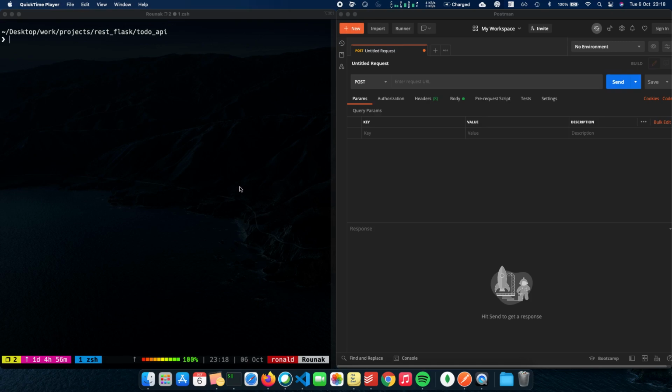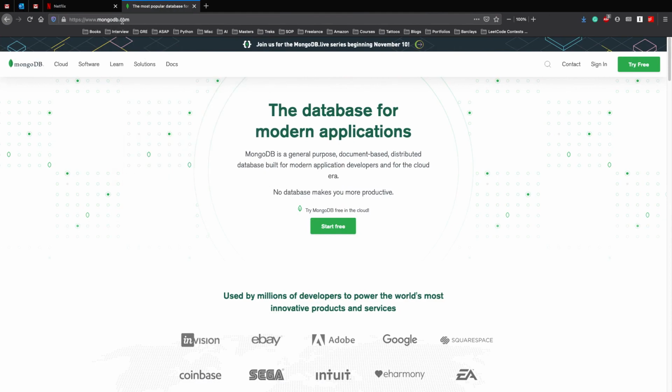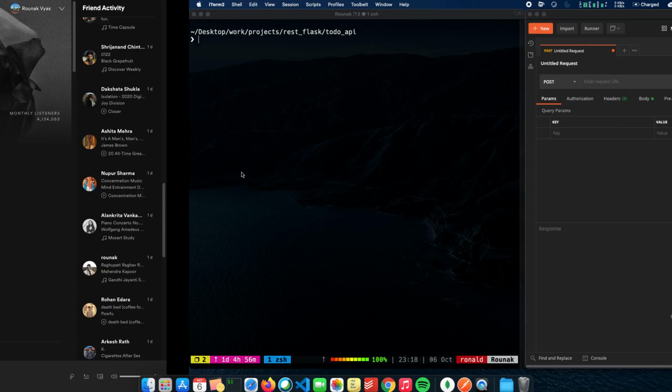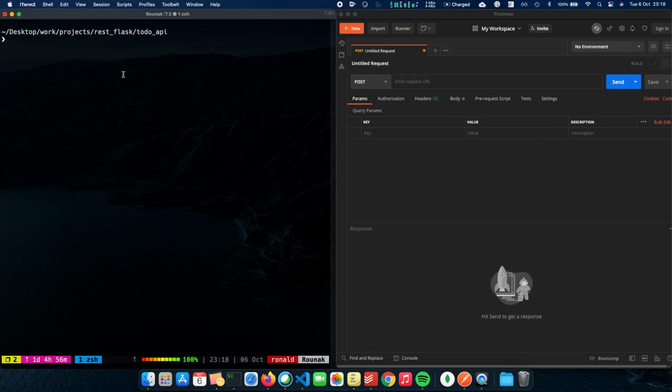So first and foremost, to start integrating MongoDB with our Flask REST API, the first thing which you need is MongoDB, of course. You can download MongoDB from mongodb.com, and if you have a Mac, then you can actually just do a brew install mongodb-community, and you can get it on your machine.